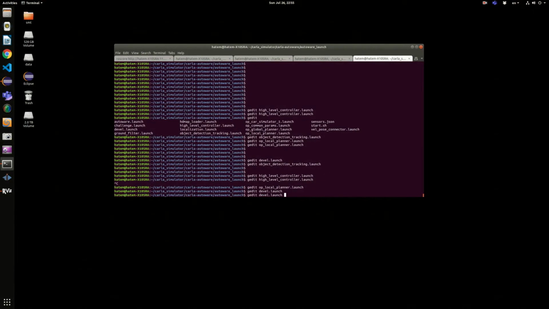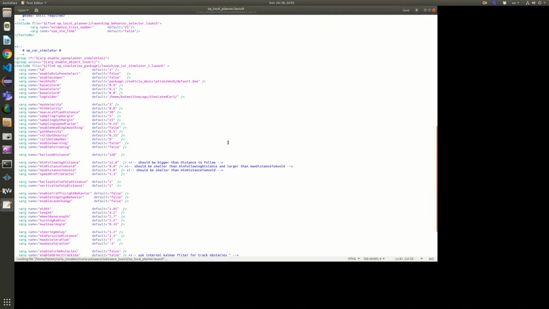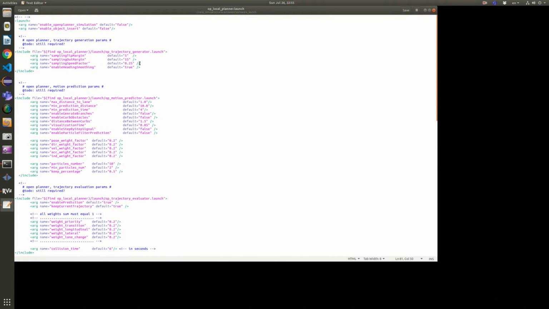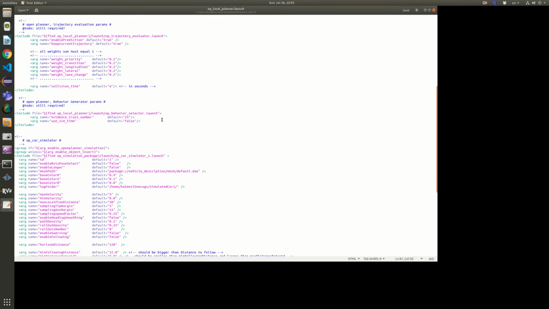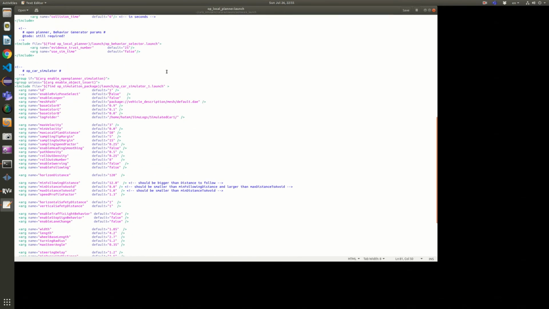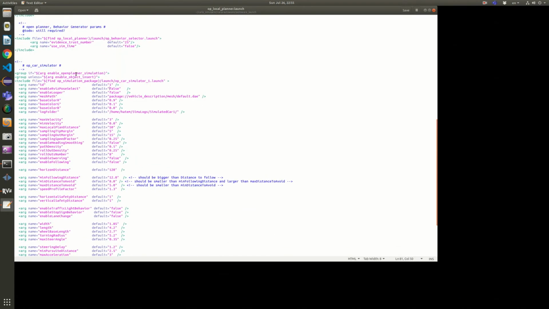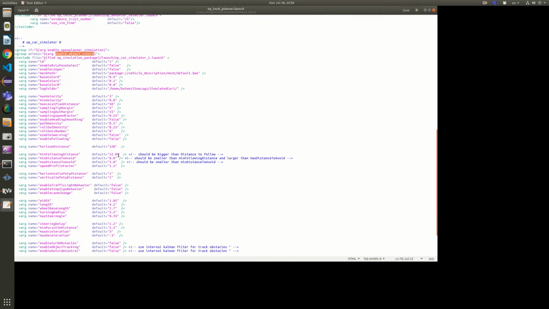Then when we do that and save, we need to go and check the local planner launch file. In the local planner launch file, we launch trajectory generator, motion predictor, trajectory evaluator, and of course behavior selector. We check on the enable open planner simulator, and if we are not enabling object insert, then this is called. The car simulator runs open planner, another copy of open planner.